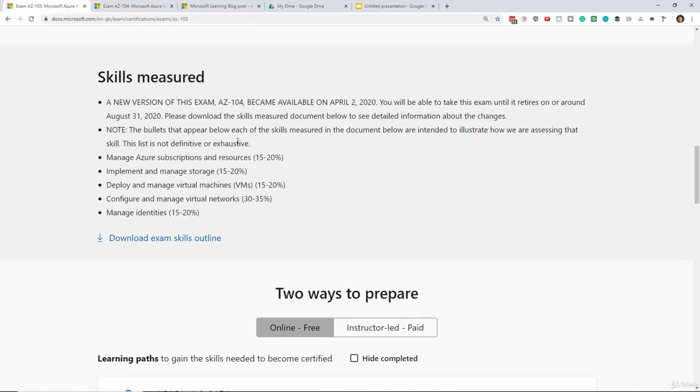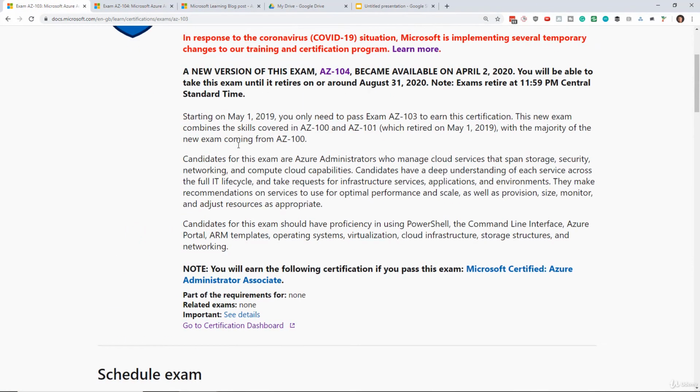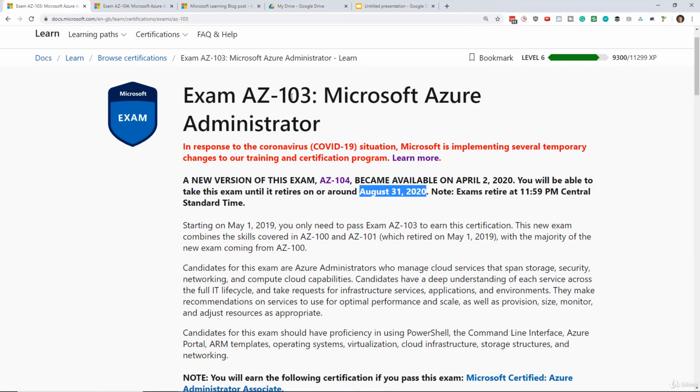Anyways, I just wanted to explain that this is something that's out there, something that's coming, but we do have quite a long time. We do have until August 31st, 2020 to take the 103 exam. My recommendation for you, all else being equal, is that you should study for, take, and pass the AZ-103 test. There are a lot more study materials out there, including this course, and you do have quite a lot of time to pass that exam.